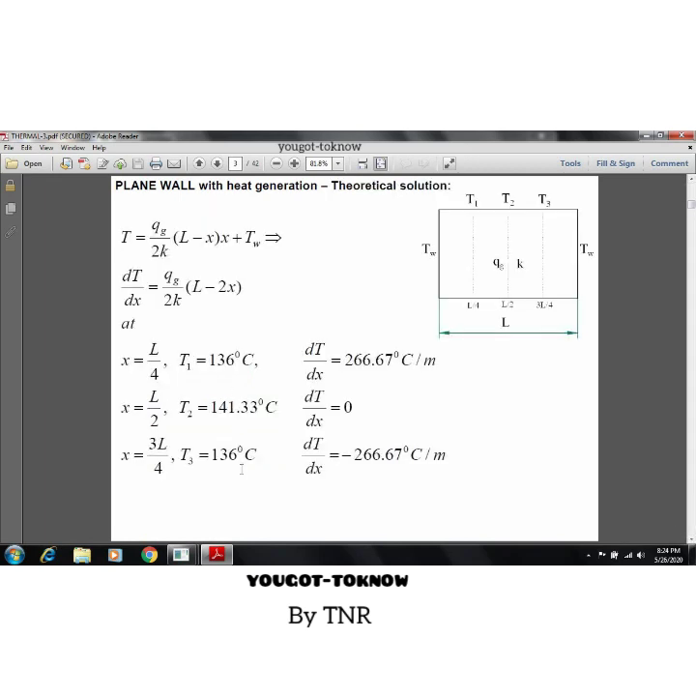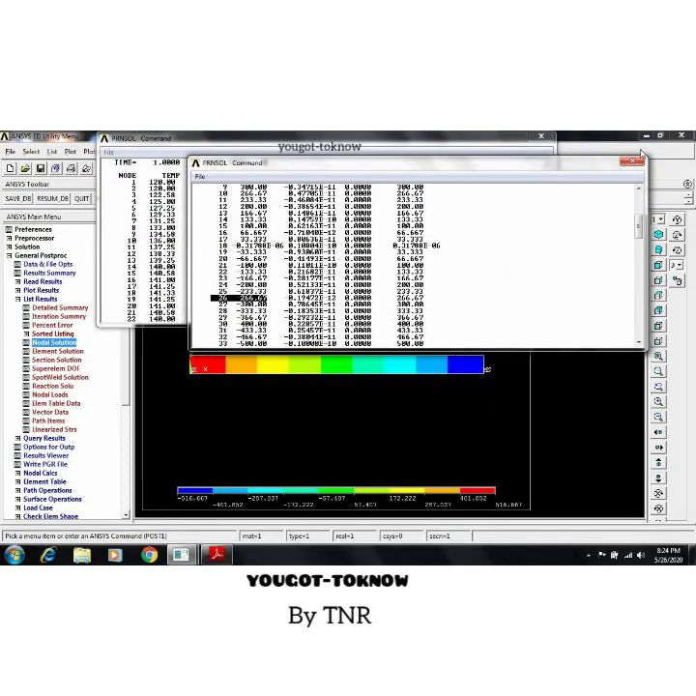136, 141.3, 136. This is the theoretical answer. Similarly here, this is the answer. 266.67, 0, minus 266.67. This is how you can get the solution here. This is how you can find the results. But what is the one more thing that is given?